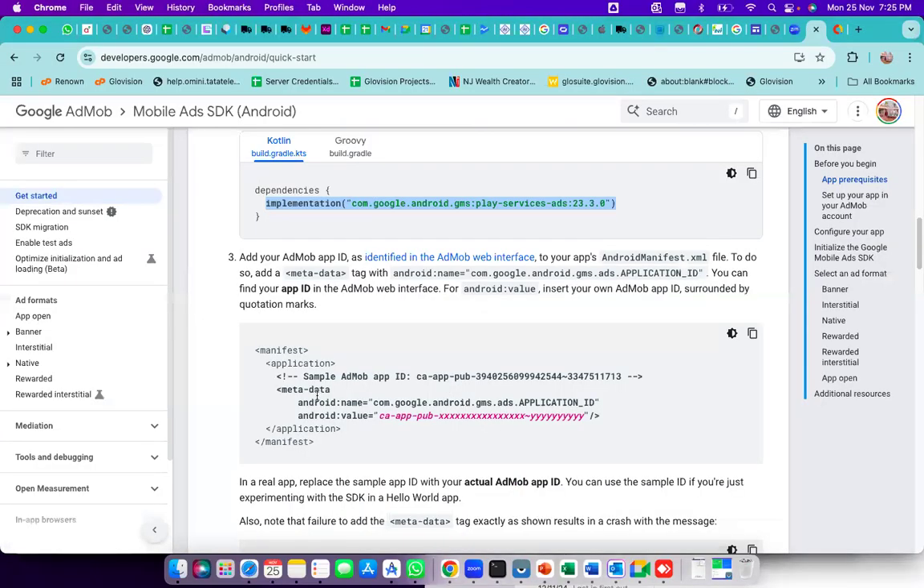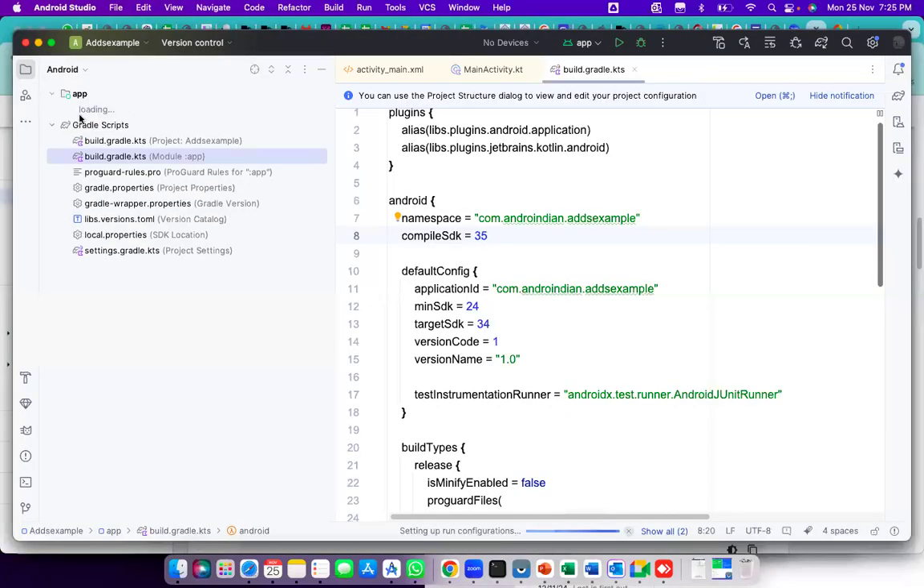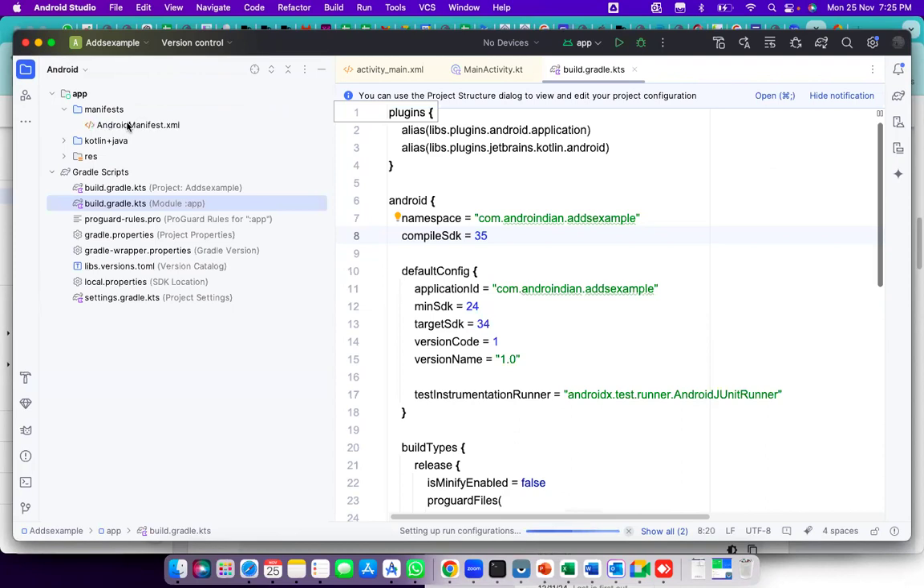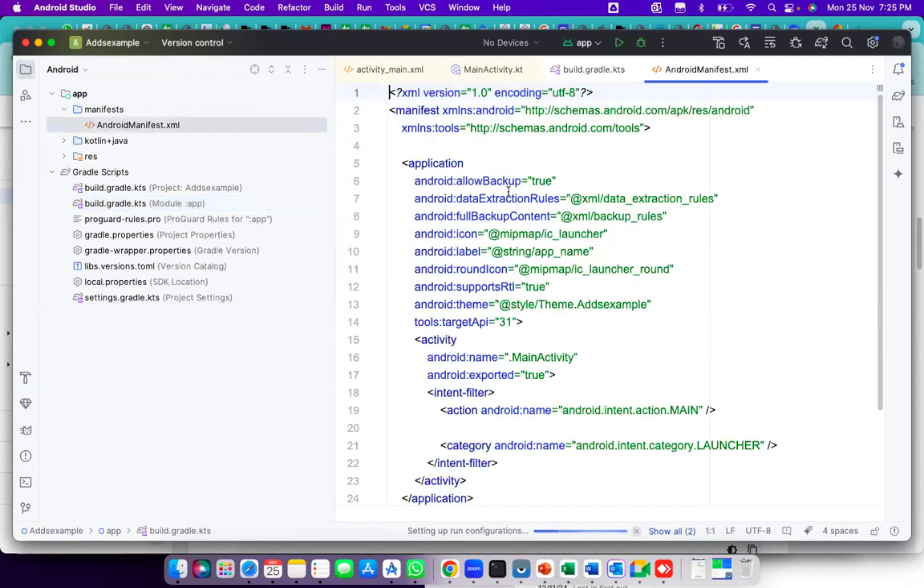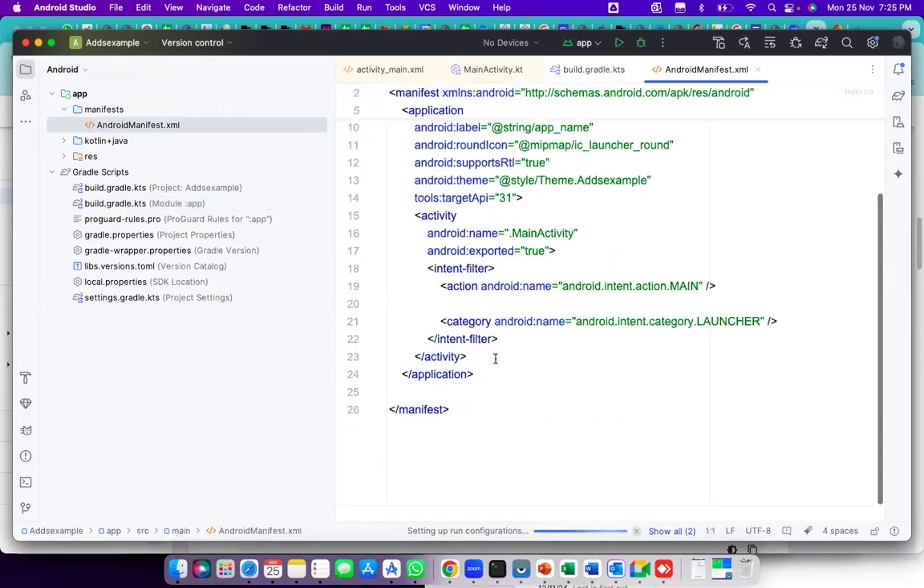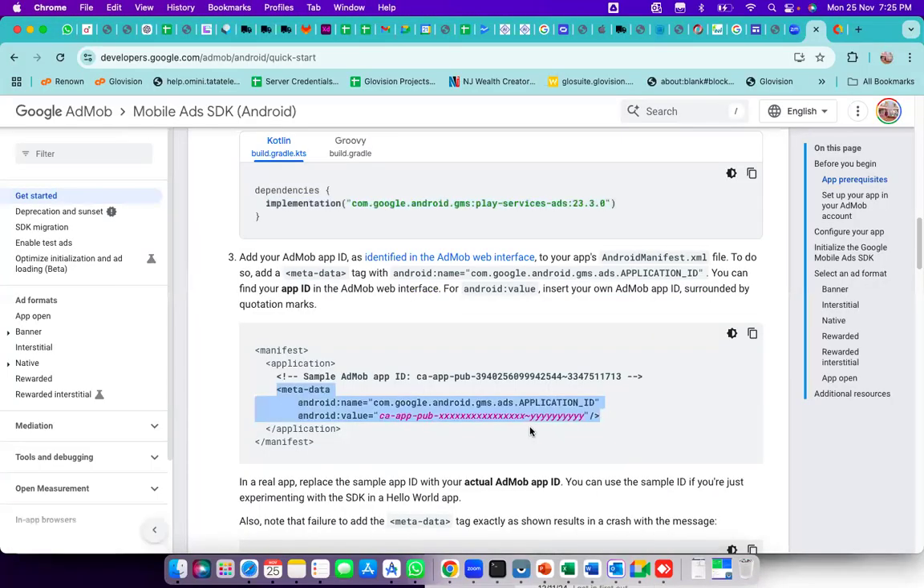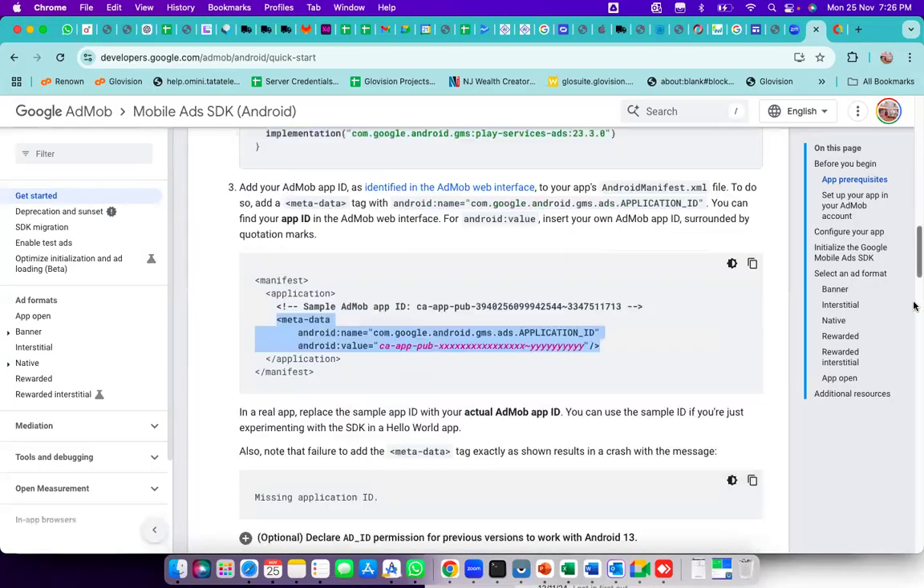Now, next, in the manifest file, this is what we have to add. That is the metadata we have to add here. So we'll go to the manifest file. I'm opening the manifest file. Here in the manifest file, I'm adding this, right? This is the key where we will get that we will trust. After that, this is done.